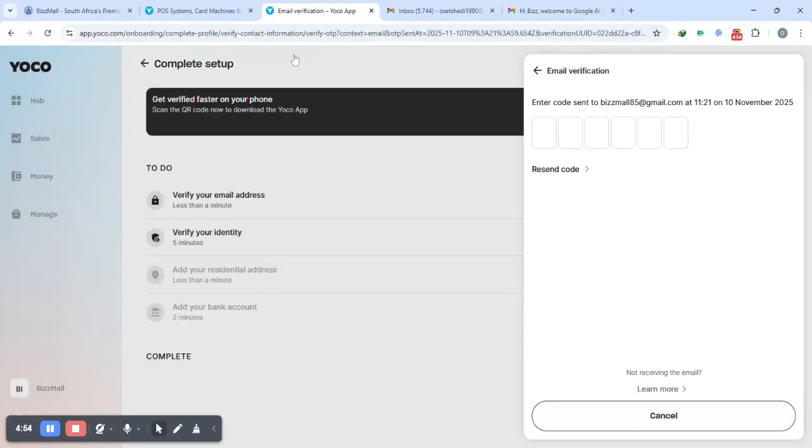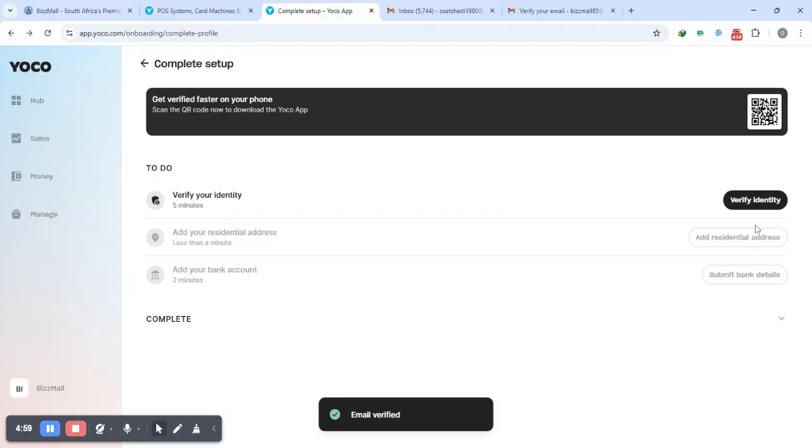Then you'll see I just received the code. So I just verified my email address by entering a code. Secondly, it will say verify your identity. So to verify your identity, please use your mobile phone.